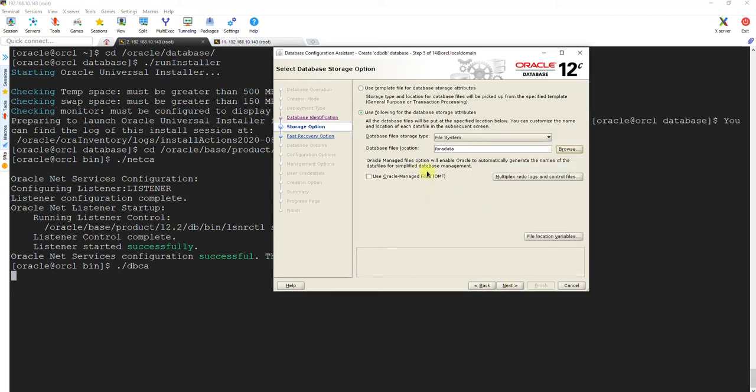If you want, you can select the OMF based option and multiplex the redo logs and control files. It's according to the project requirement, so it depends. Currently we are seeing how to create a CDB using the DBCA, so we are not going to play around with other options. So we'll go next.